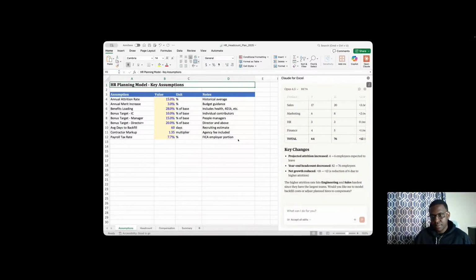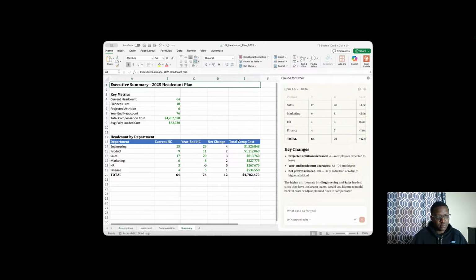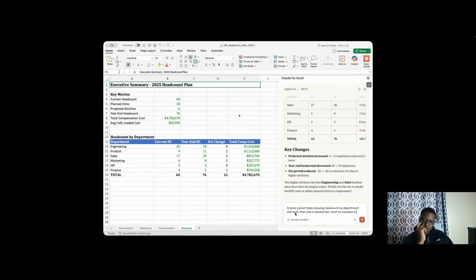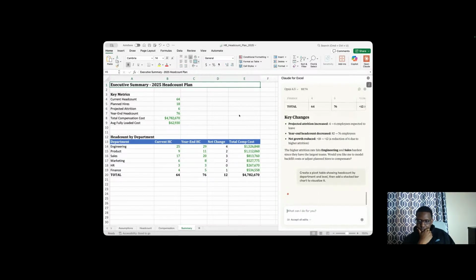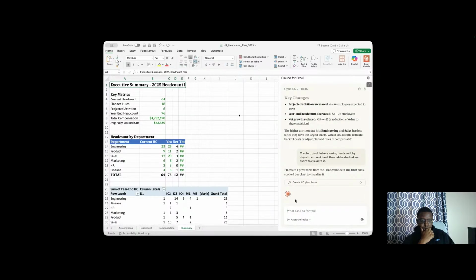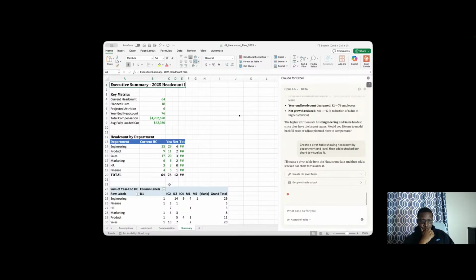Let's say that leadership wants a visual breakdown of headcount by department and level. We'll go over to the summary tab because that's probably the most logical place to put it. So now what we really want, let's just say, a pivot table and a chart would be really helpful. So we'll give Claude that direction and let's see what Claude does. So you can see Claude is planning to create a pivot table from the headcount data, and it's also going to create a bar chart to go with it.